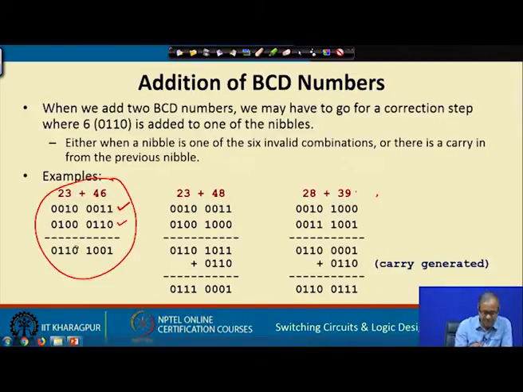So, you see after this addition, both these nibbles are valid decimal digits, BCD digits. This is 6, this is 9, and also there is no carry from one stage to the next. So, none of these two correction conditions are true here. Therefore, whatever you got here is our final result. You see 69, 23 plus 46 is 69. Fine. This is one example.